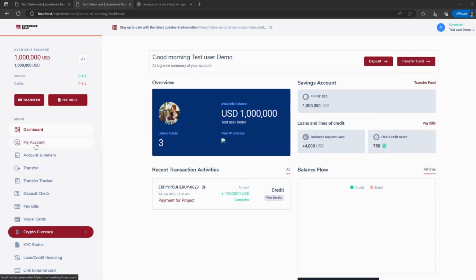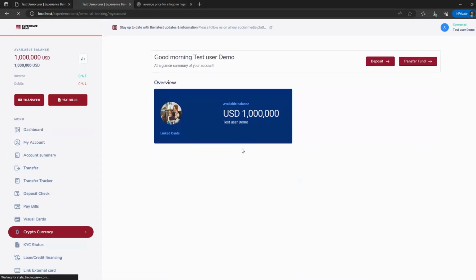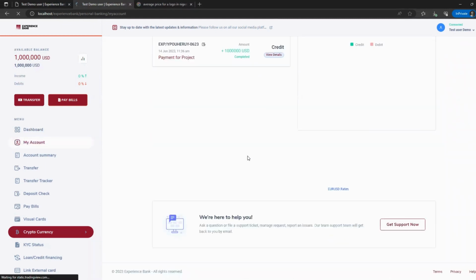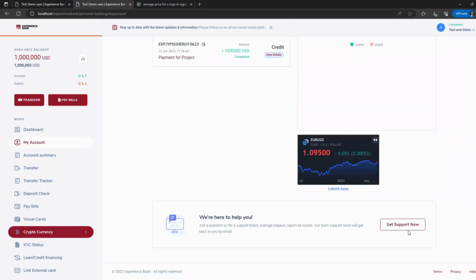Now this user dashboard is also packed with features such as further details on the user account. So within this account section, you will find several more features. We also have a get support option, which would enable users to open tickets if there is any issue with maybe a transaction, or any other request, or just about anything.